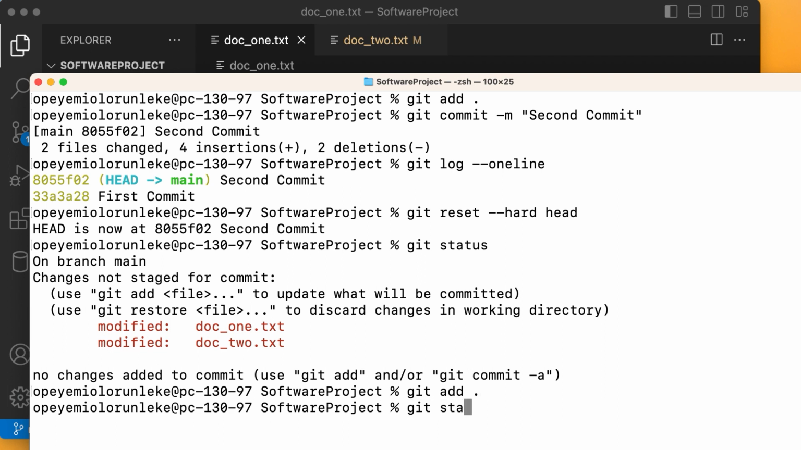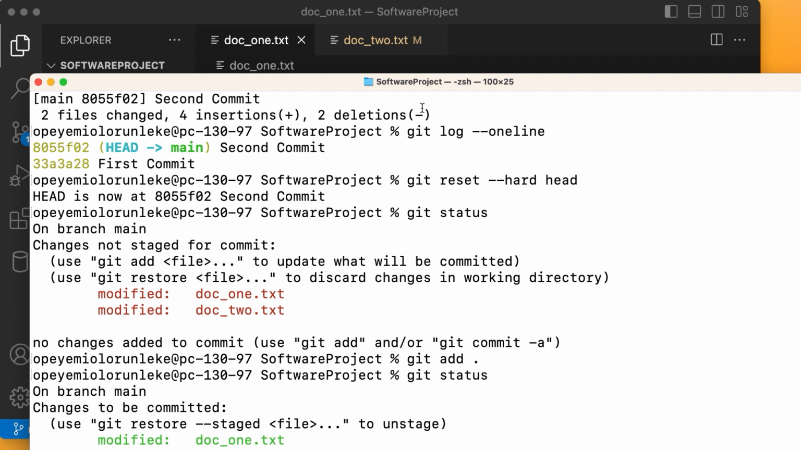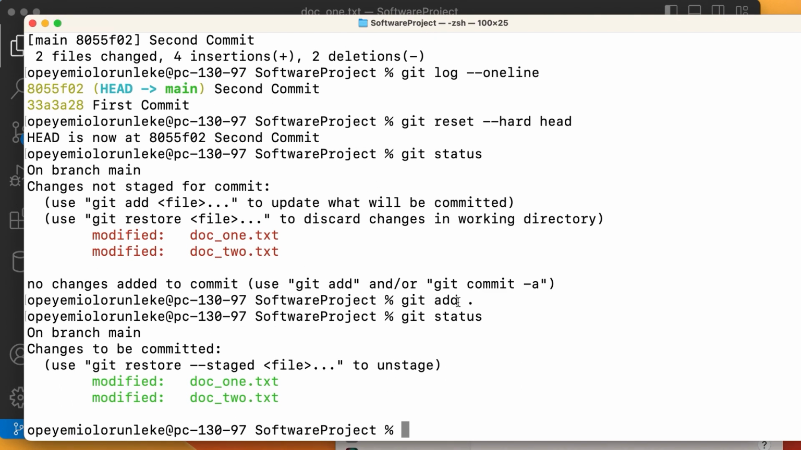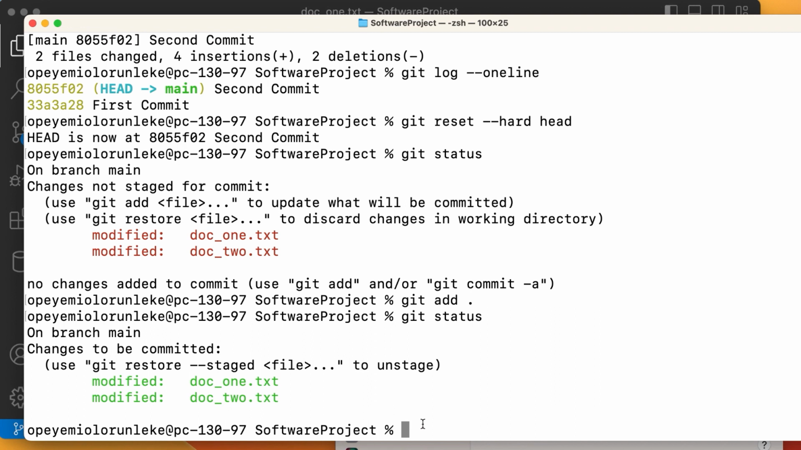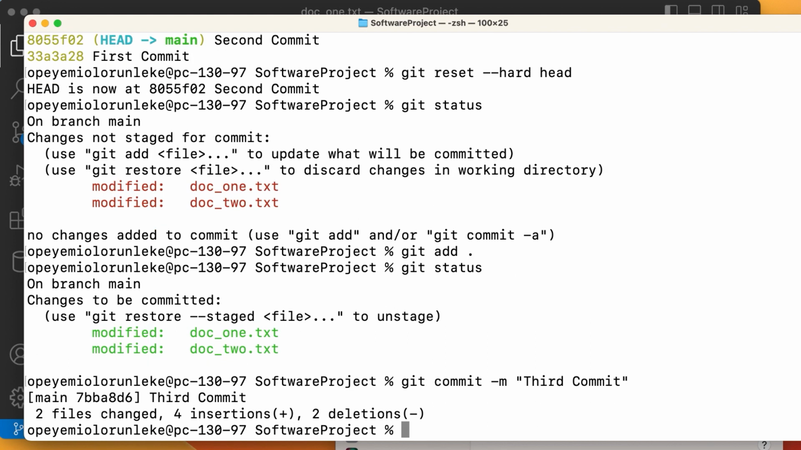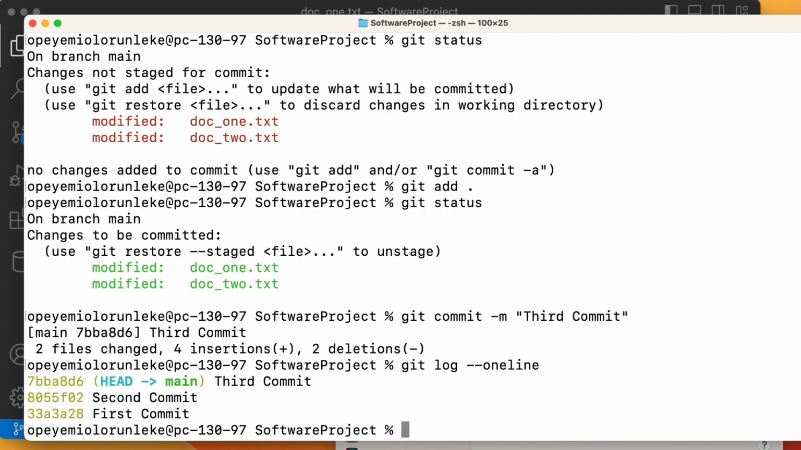Git status, and it's going to be green now because it is staged. Okay, as you can see here, staged, modified. So now I'm going to commit it. So git commit, and I'm going to call this my third commit, okay? Right. So git log --oneline, and as you can see here, we have 3 commits.